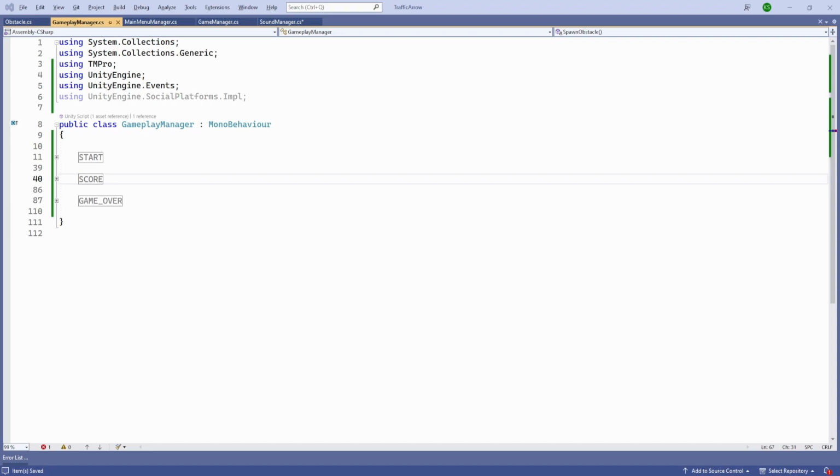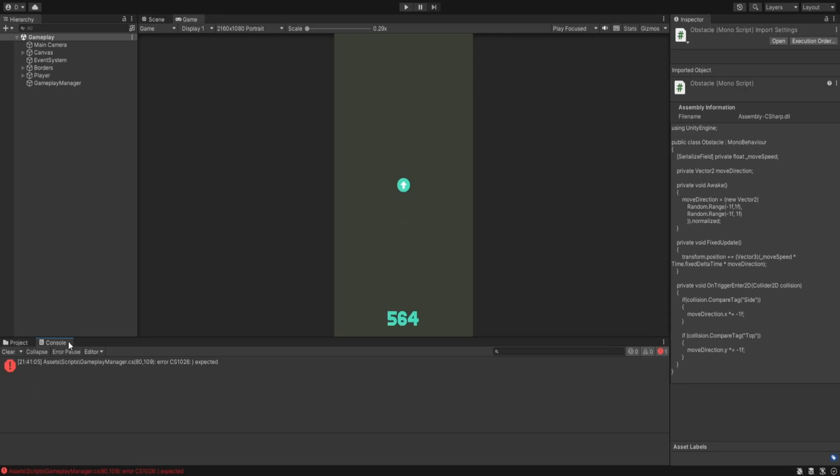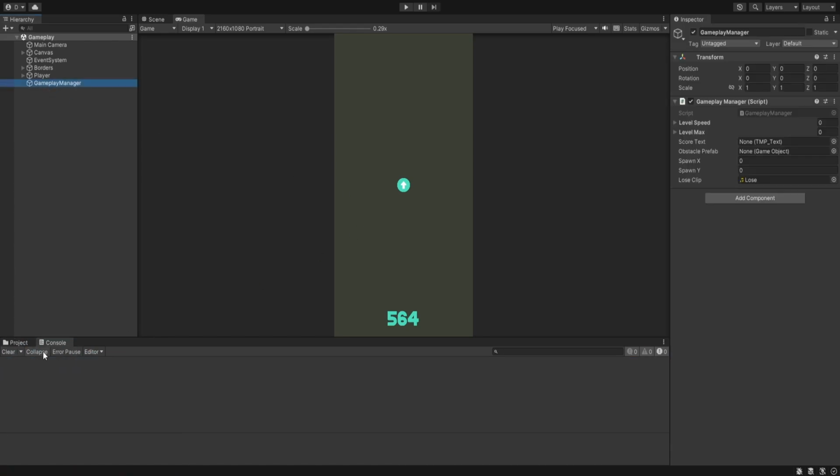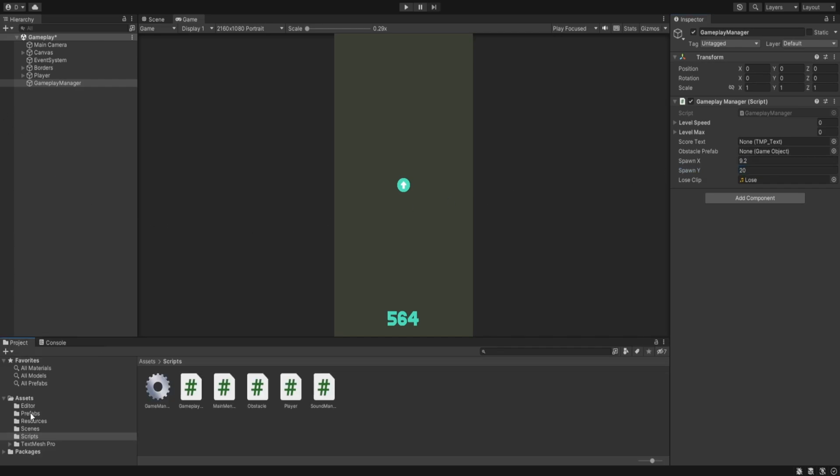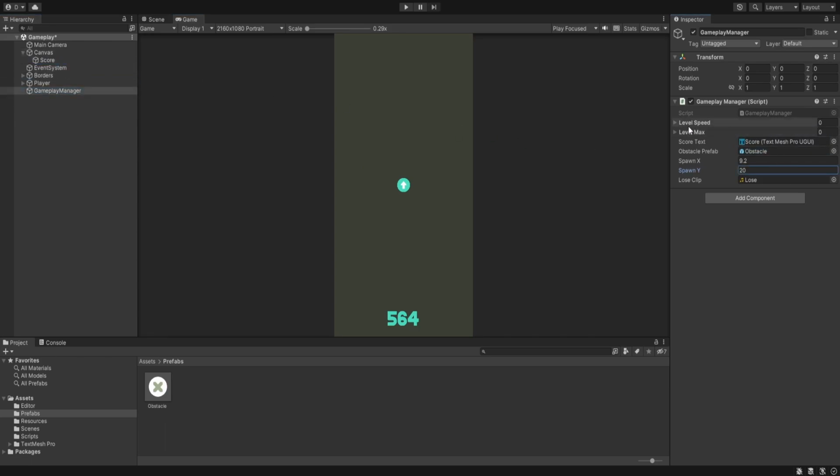And let's go inside Unity and let's see if it is working. So there's an error for a bracket, nothing else. And now it should be fixed. And let's put in our variables. So for our spawn x, we are going to have 9.2. Spawn y, we are going to have 20. For our prefabs, we are going to pass the obstacle. The score text is going to be the score.